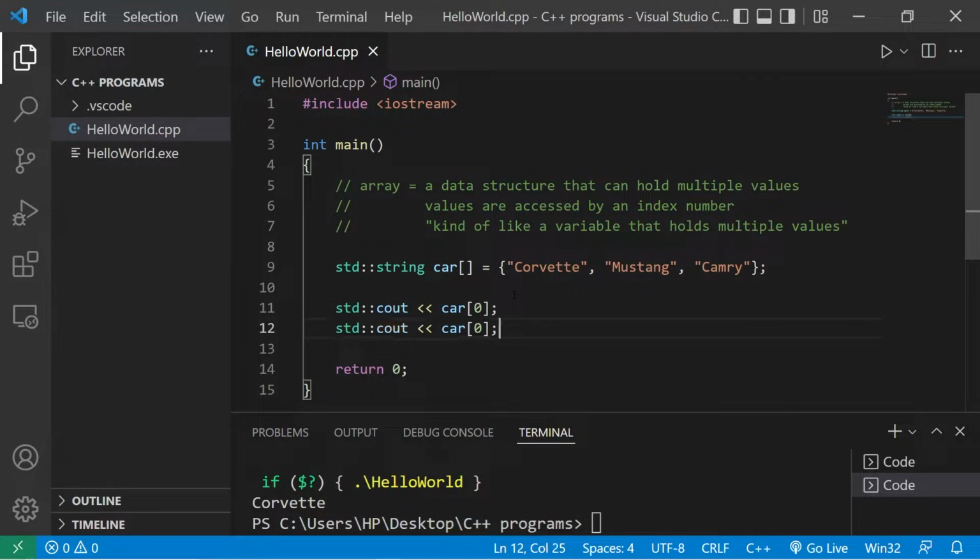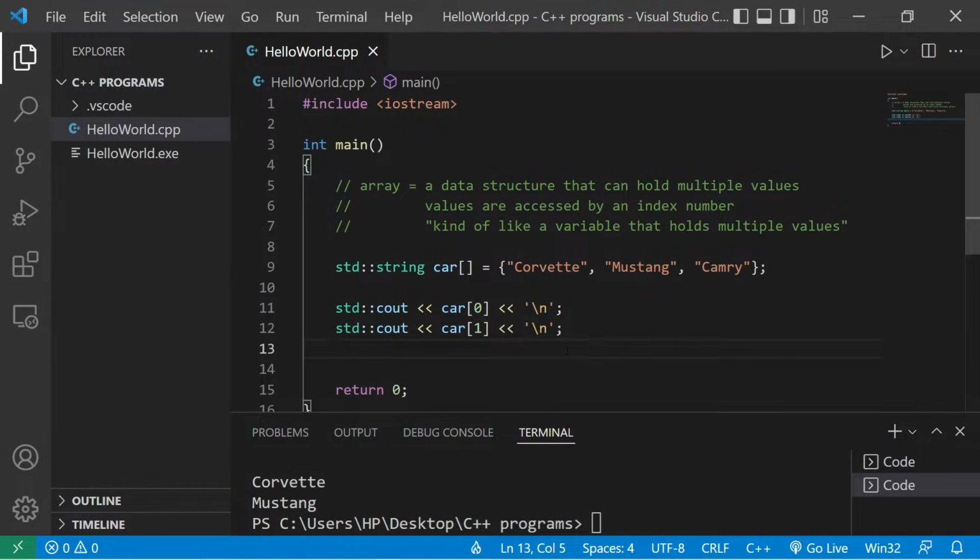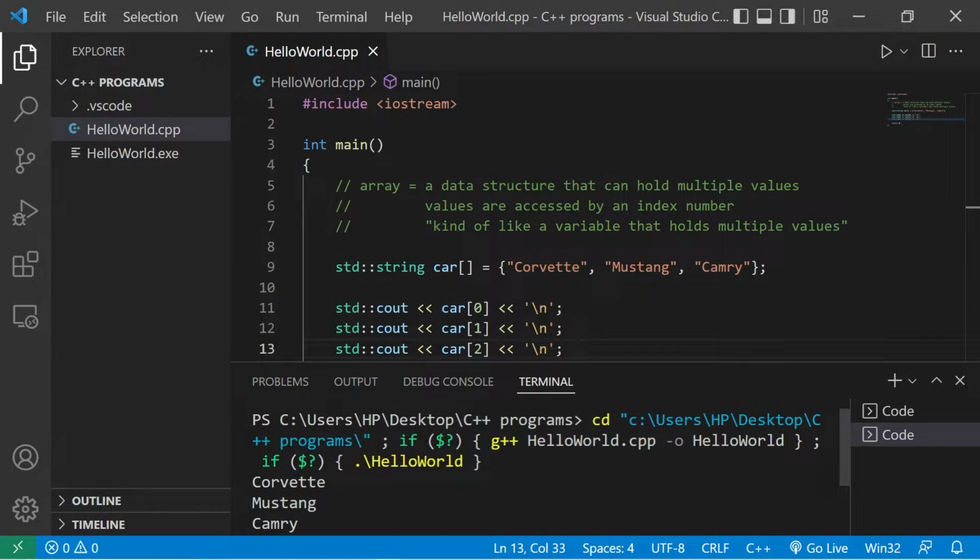If I need the next element within my array, I would access element number 1. Then I should probably add a new line just to separate these. New line. We have our Corvette and our Mustang. Then we have our third element, which would have an index of 2. So we have our three elements, our Corvette, our Mustang, and our Camry.